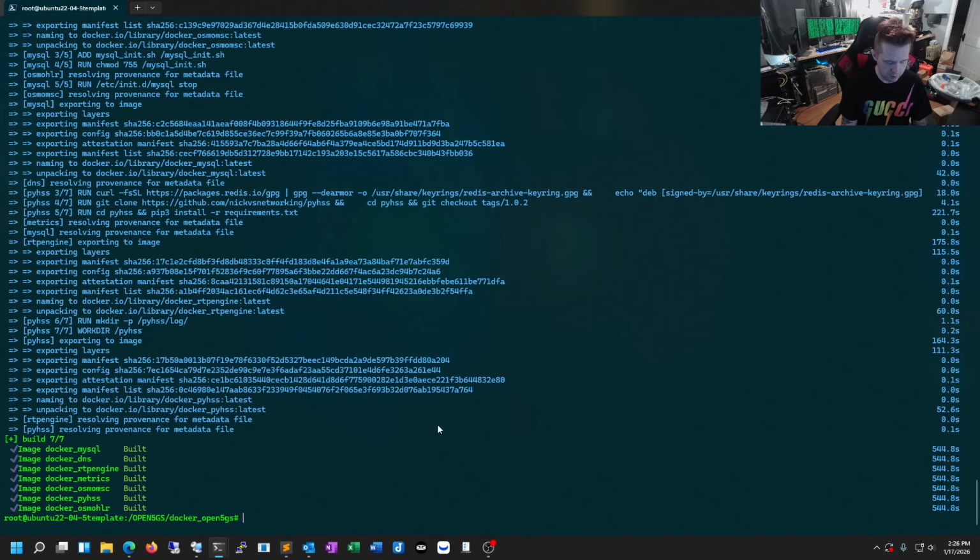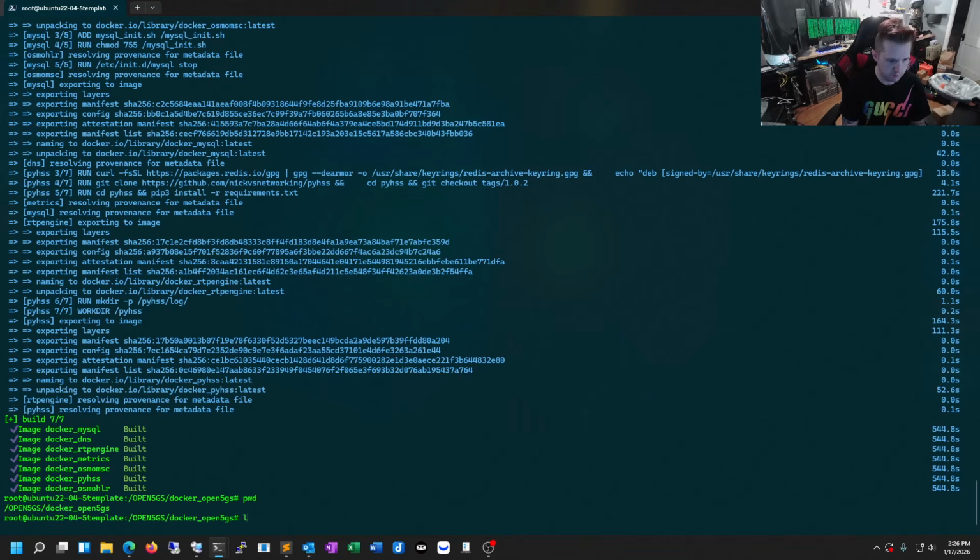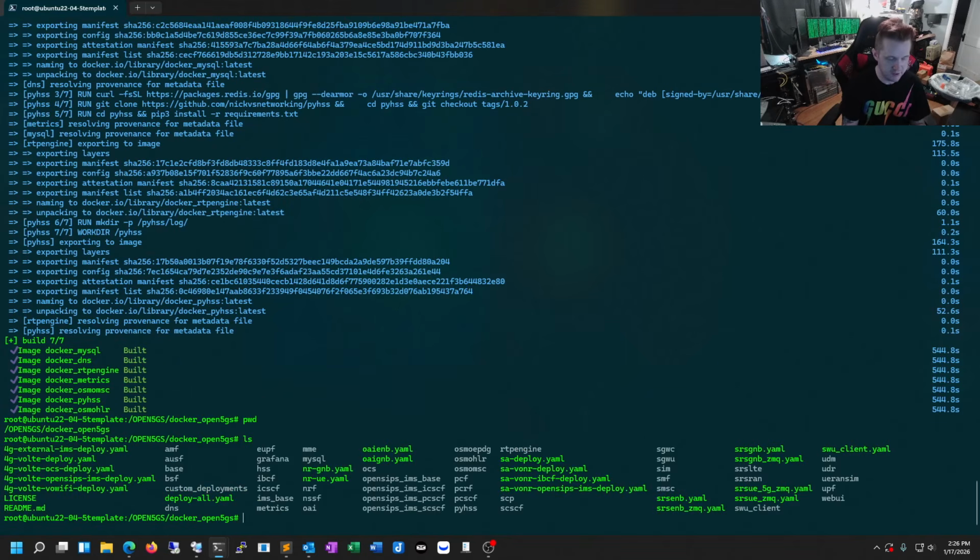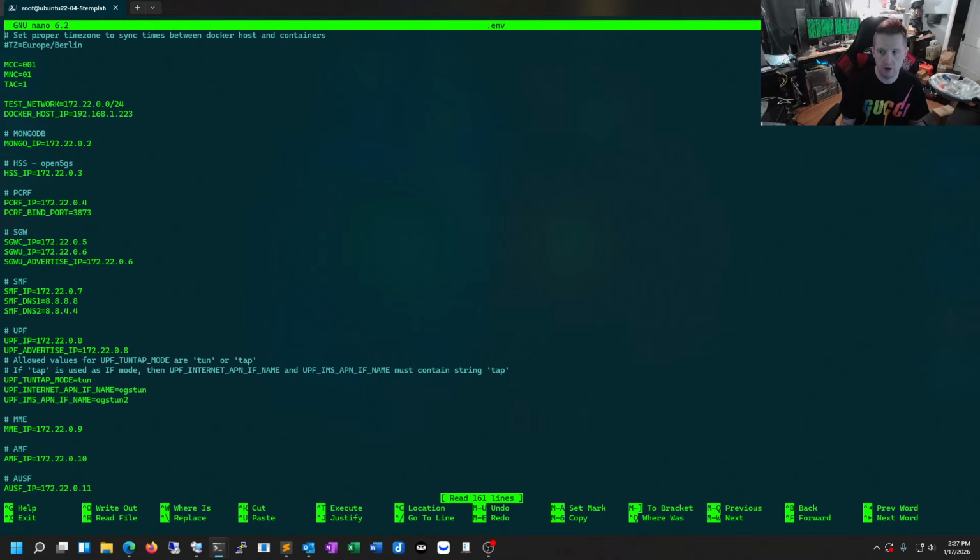Okay, so where are we? We are still in the base folder. We need to edit our environmental file now to do some basic settings that are required for the Open5GS core to start running. So we're gonna do a nano .env. This is where all the settings are that control all these containers.